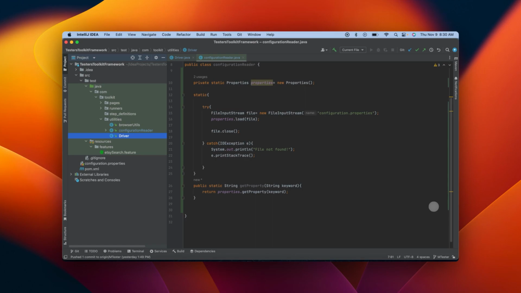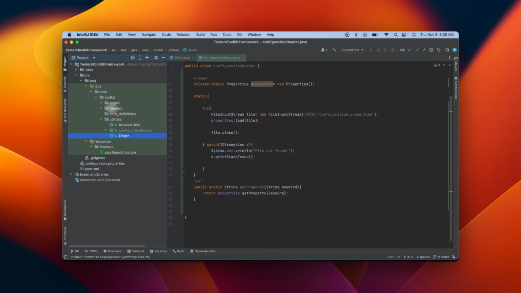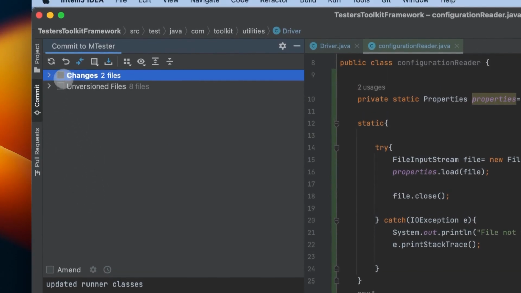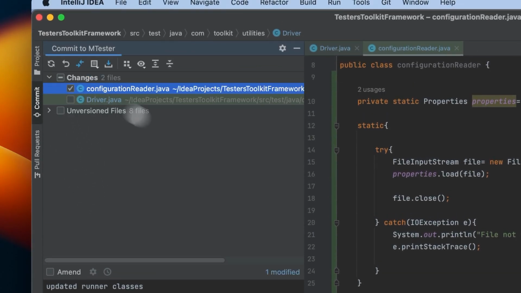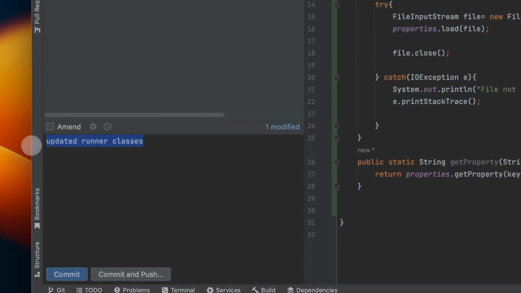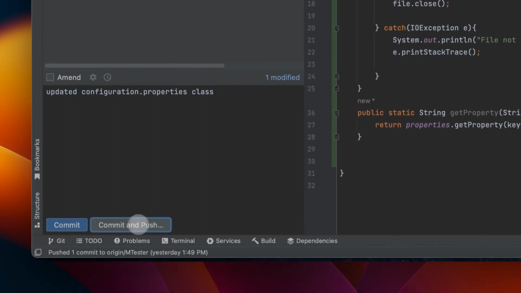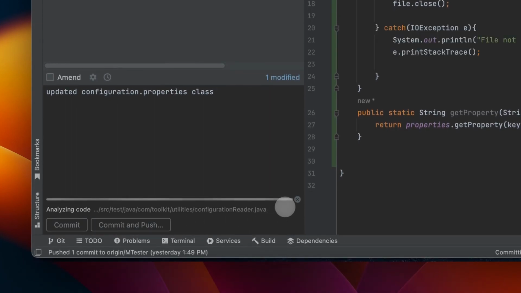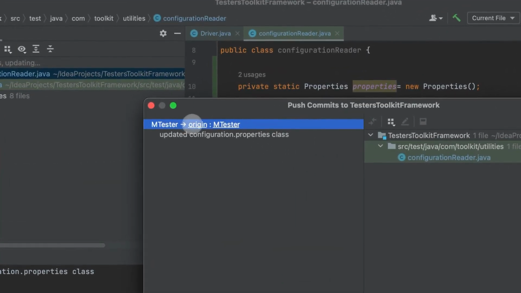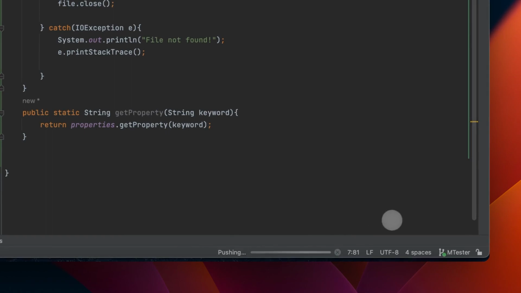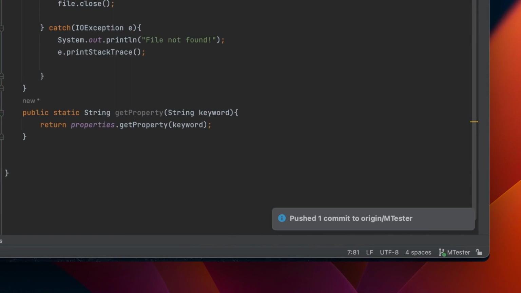Let's end the video here. It is a little bit long, so I'll end the video here. We have two files that we made changes to. We're just going to do configuration.properties because we're not going to touch our driver class yet. So we're just going to say updated class. Okay, that's all we're going to do. Now we're going to push it. You see, we're going from origin to mtester, which is on our GitHub, and we're not going to push the master. We're just pushing it to our branch.